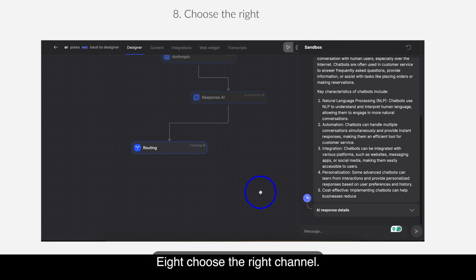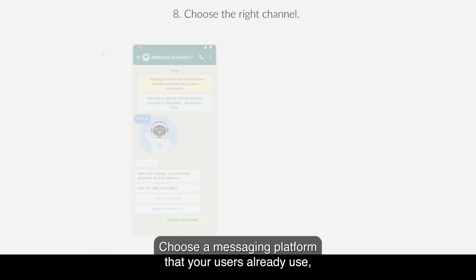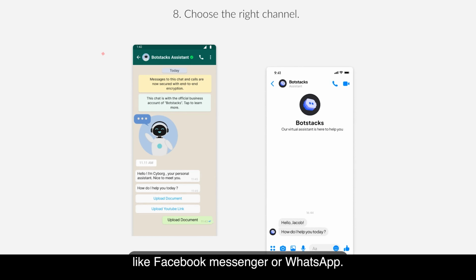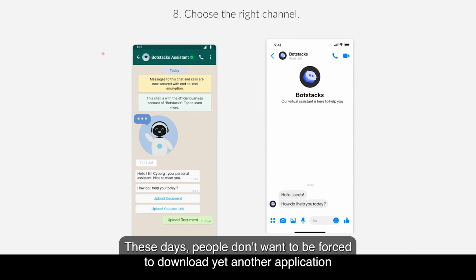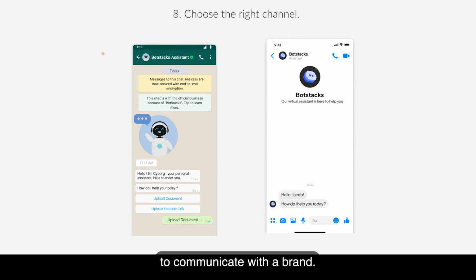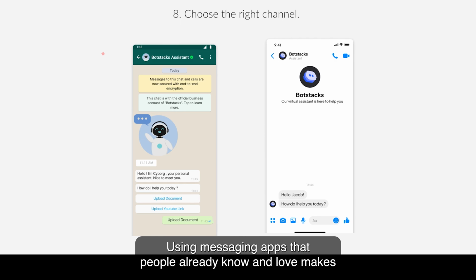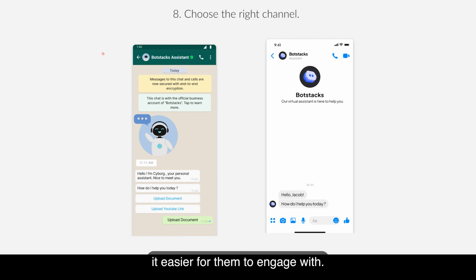8. Choose the right channel. Choose a messaging platform that your users already use, like Facebook Messenger or WhatsApp. These days, people don't want to be forced to download yet another application to communicate with a brand. Using messaging apps that people already know and love makes it easier for them to engage with you.